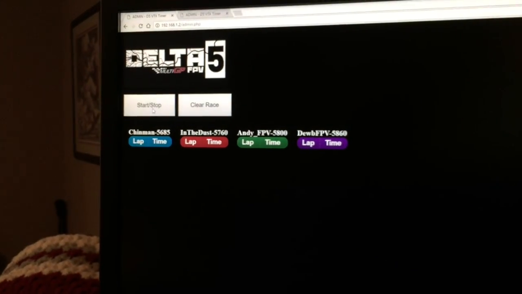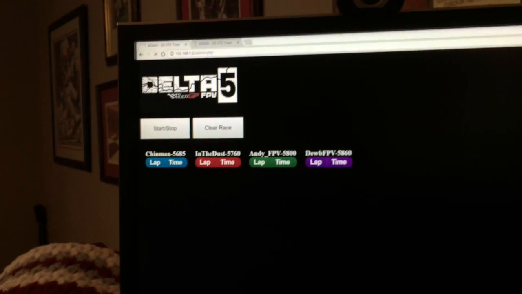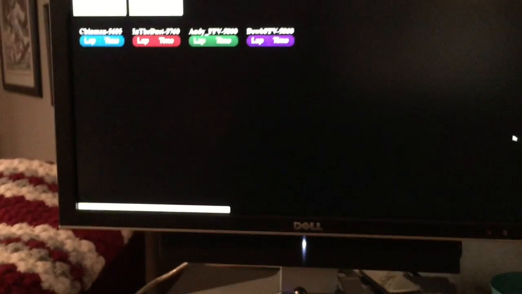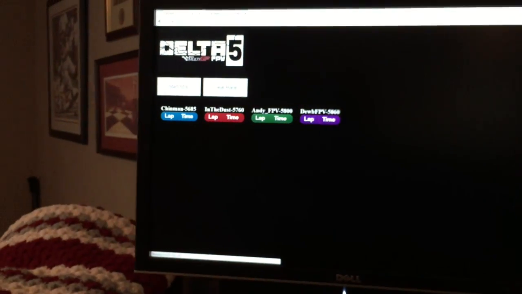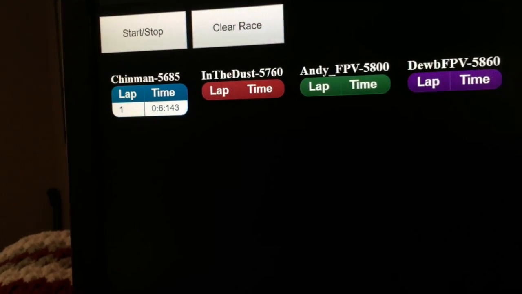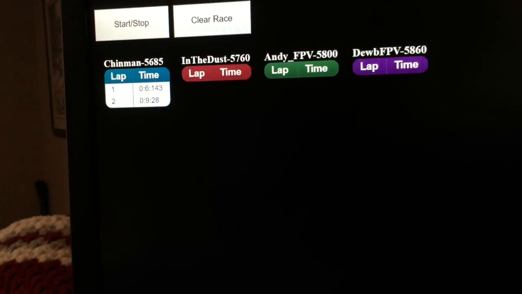And let's see if I can focus in here. All right, I'm going to go ahead and start the race. And the Tiny Whoop is coming through, making its first pass. And the timer has started. And here it comes again. And there you go, it picked up the first lap. Okay. And here it comes again. There it goes.